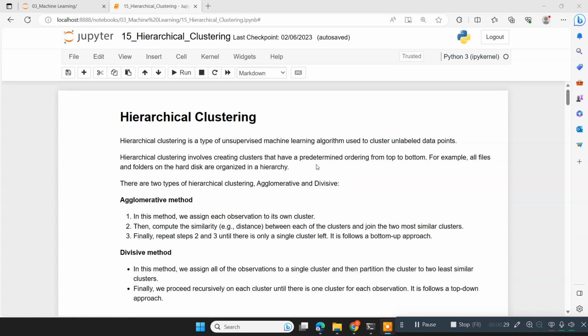Here the clusters are created based on a predetermined order from top to bottom or bottom to top. There are two methods involved in that: agglomerative and divisive. We'll see the difference between these two. Hierarchical clustering is similar to how you organize files in your computer system, like organizing the folders and files in the hard disk. That is the best example for hierarchical clustering.